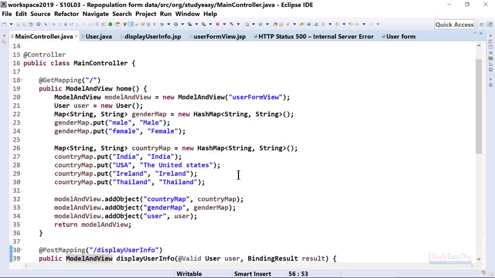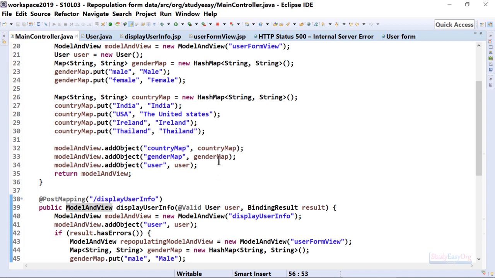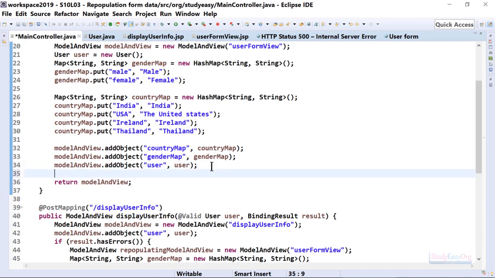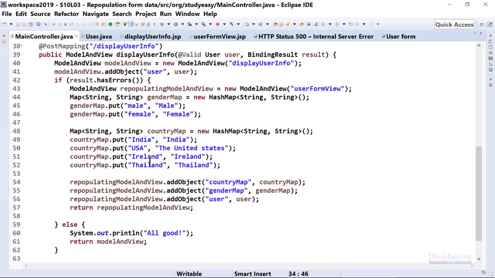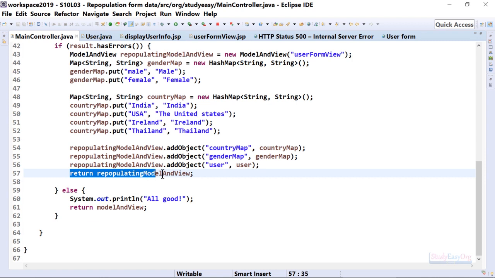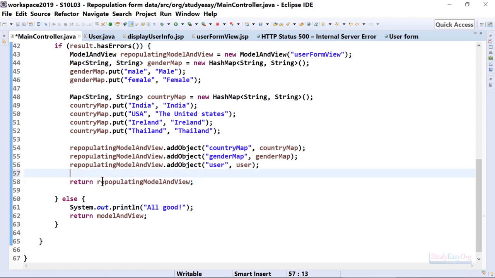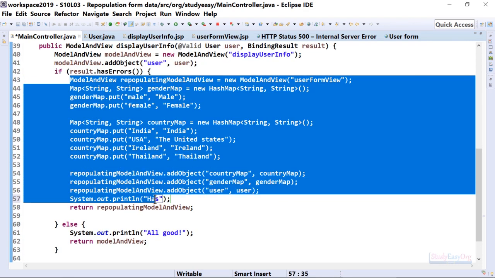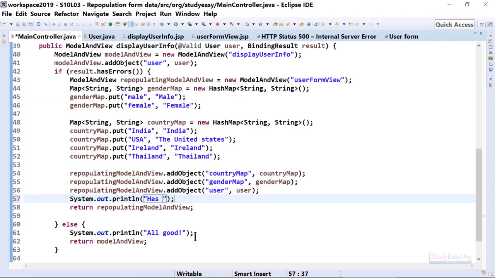Now in order to check whether everything is working properly or not, let us do one small little thing. Before returning this particular repopulating form view, let us add a system.out.println statement, and it would be like "has errors". So this statement will notify us that we are repopulating the information using this if condition. Let me save the changes.